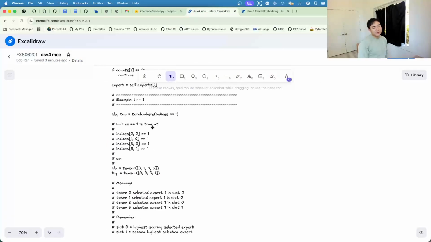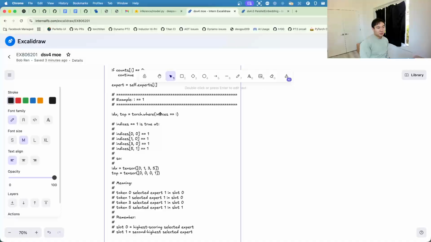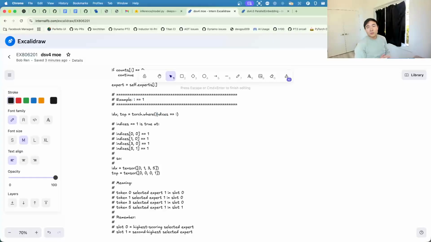Conceptually, what is torch.where doing? The way to think about torch.where is that we iterate through every single leaf element in your tensor and run this predicate. For example, in this case, the predicate is indices equals i, and here indices equals 1. Morally, what we're going to do is return a list of coordinates in your tensor where this predicate is true.